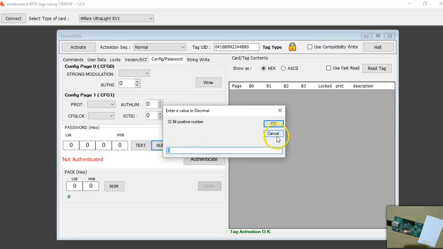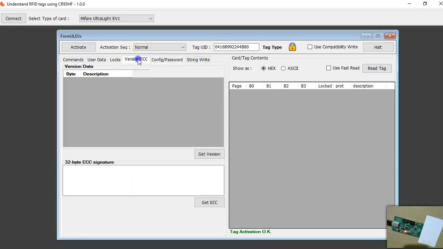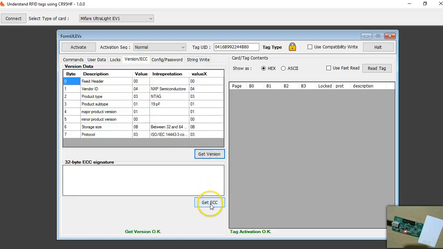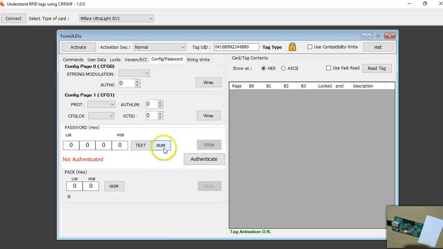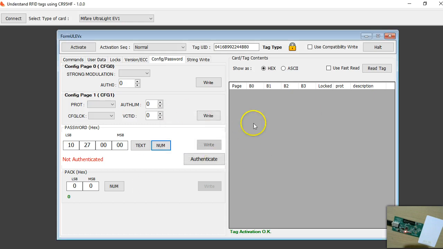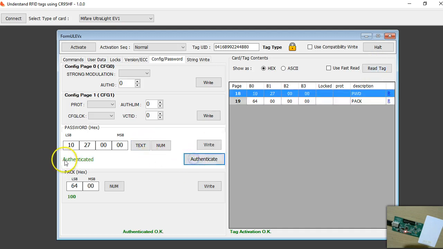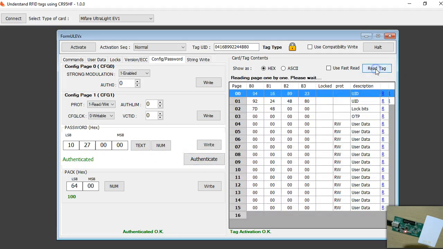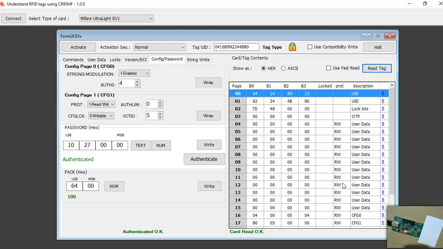Or before that, I'd like to say something. You can always run these commands without any authentication. Okay, so let's go to the password. I'm going to authenticate. Now before we start reading page 0, I'm trying to authenticate. So now, it's authenticated, that's it. Now read the tag. Now you're able to read and write.